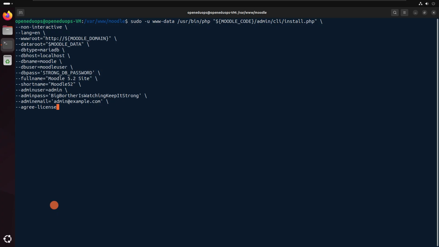Instead of clicking through installer screens, we are answering every question upfront right in the terminal. At a high level, we are telling Moodle, here is your site URL, here is where Moodle data lives, how to connect to the database, what to call the site, and here is the admin account to create.